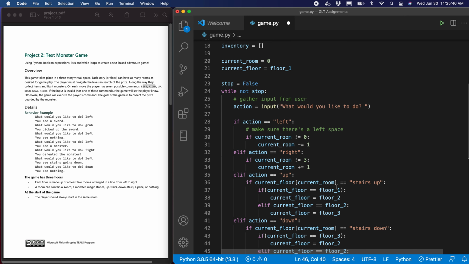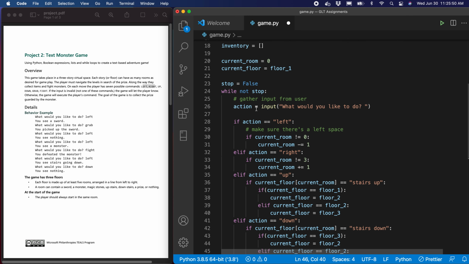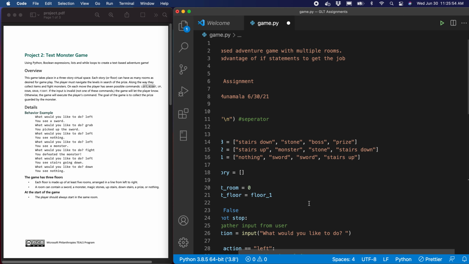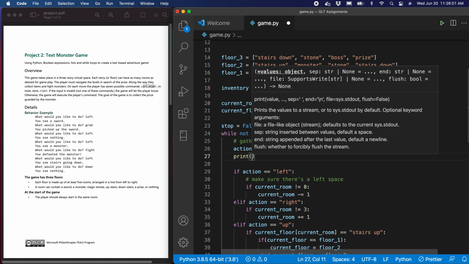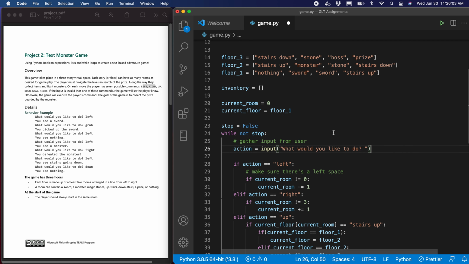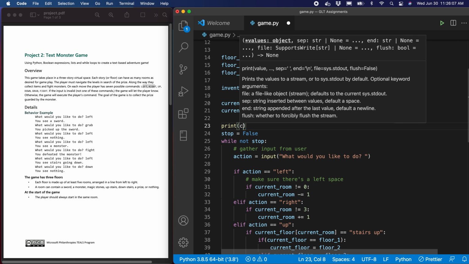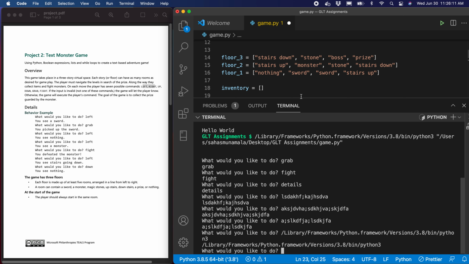Cool. So I think with that we can almost run our code and see what's happening. So let's just print what's inside the room as we're going through. So let's do print. Actually, we should do it once before the loop. So print current floor, current room. Whoops.